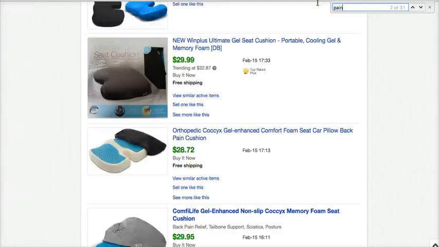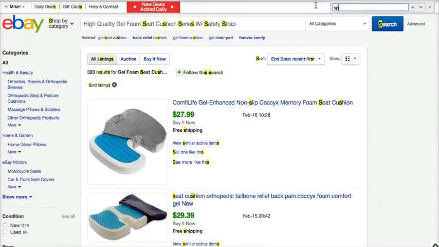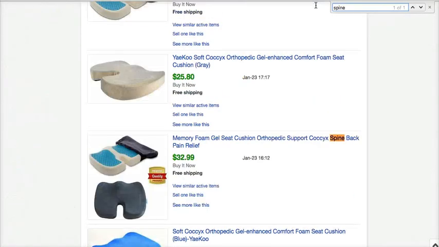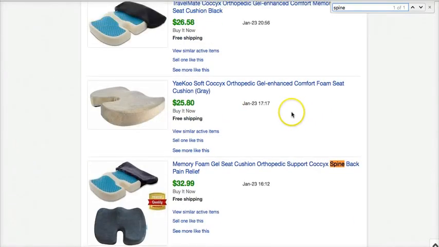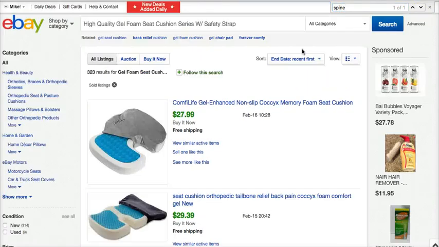What about pain? 34 times. Back pain. Back, definitely. We want to put that in there. What about spine? Nope, we don't see that very often. One time it shows up. So that way you can come up with a lot of relevant keywords to enhance your product title.